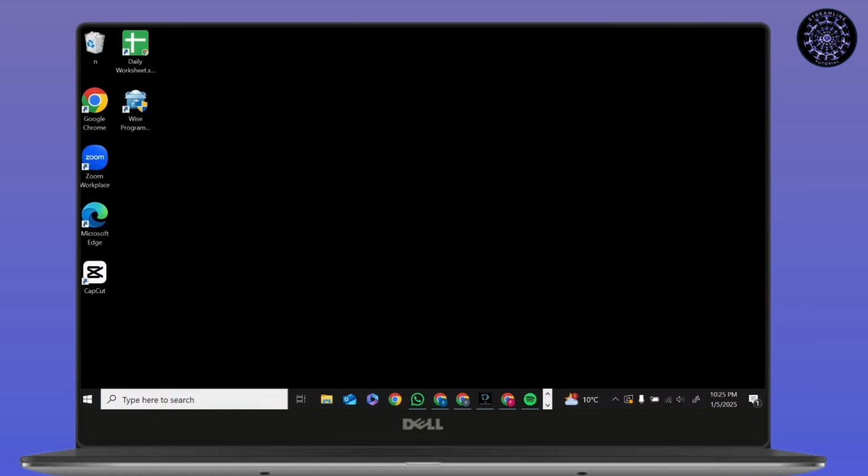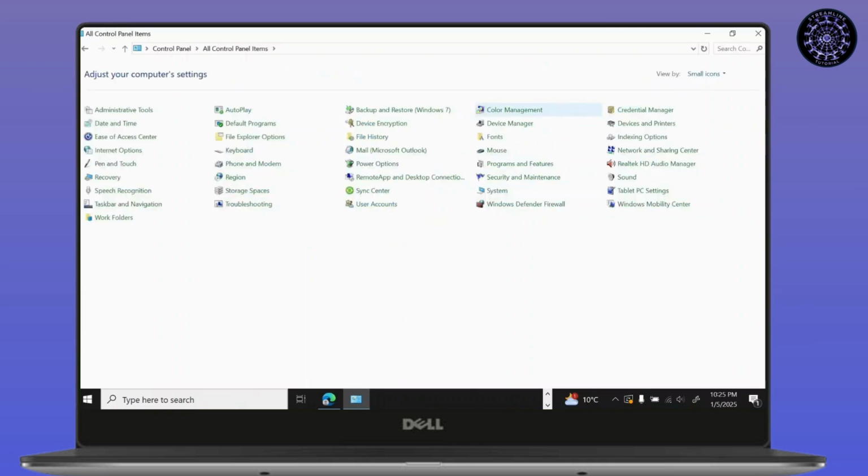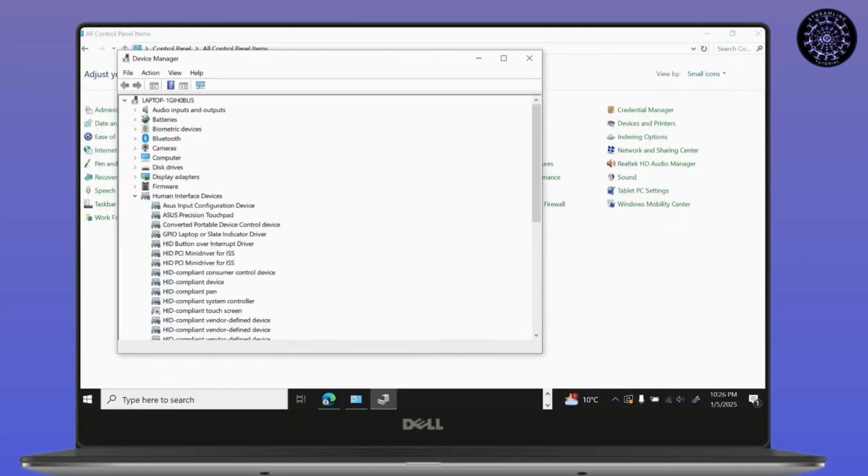Let's jump right in. First, open Control Panel. In Control Panel, you'll find the View By option on the top right. Make sure you choose small icons in here. Then search for Device Manager. Click on Device Manager and you'll find this kind of screen pop up.